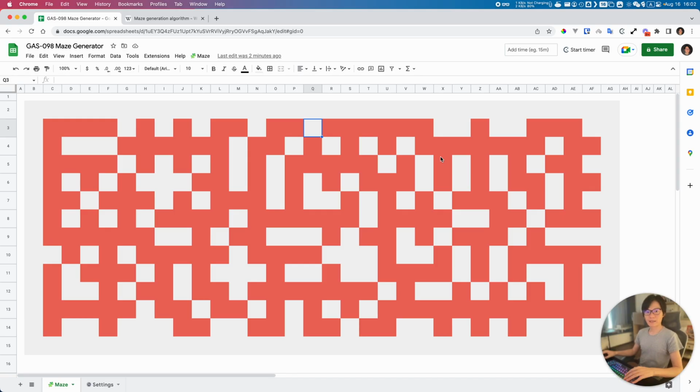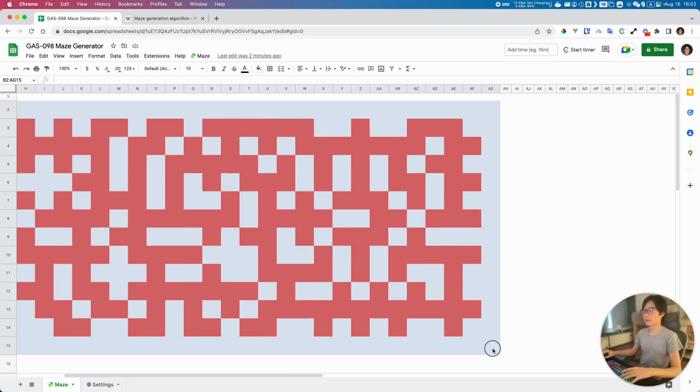Hello friends, Aston here. So in today's project, I'm going to show you how to generate a maze like this in Google Sheets.